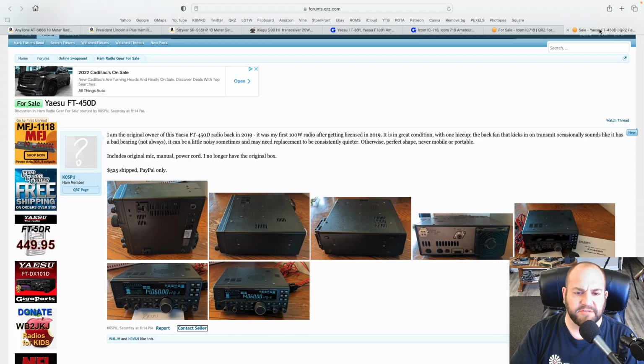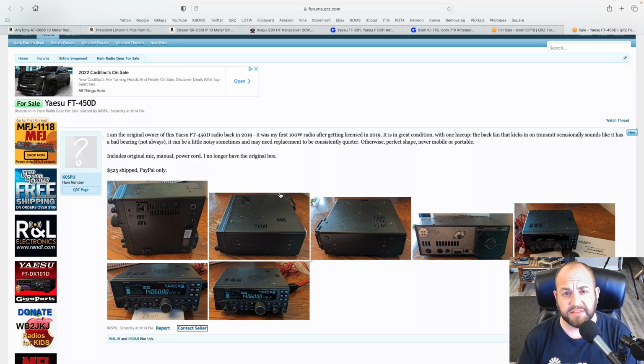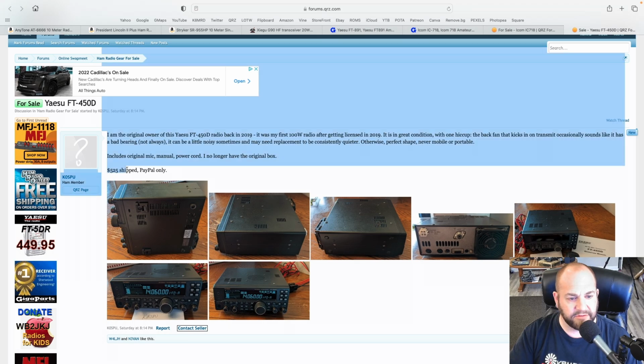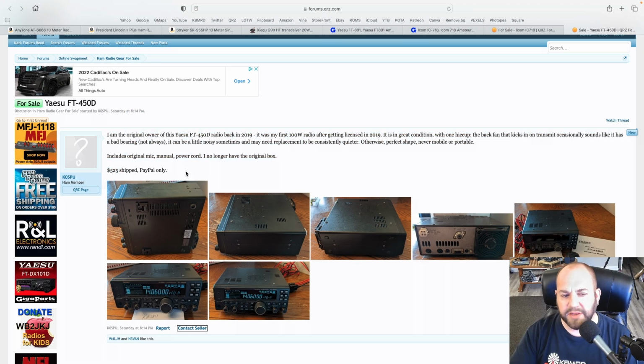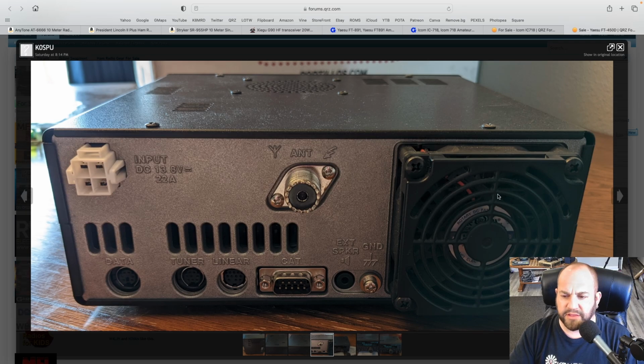And last but certainly not least, again on the used market, is the Yaesu FT450. This was my very first ham radio, or very first HF ham radio. I bought it used. He's asking $525 shipped. I think that's a little bit high, although that is including shipping. He does say there is a little bit of issue with the fan there, but that could be easy to replace, just a few screws and probably just a little wire that you need to replace in there.